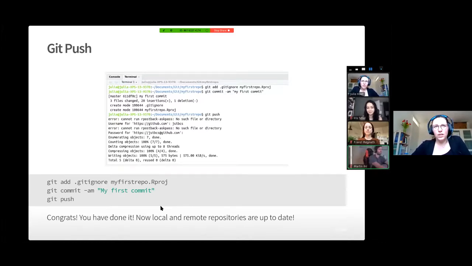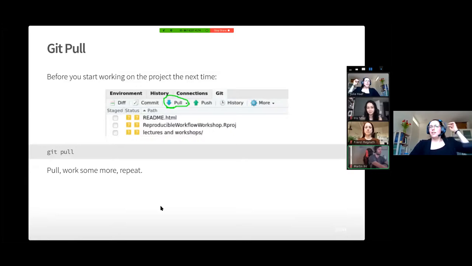So that's great. And then let's say you did this in the evening after you finished working. The next morning you come back, the first thing you would do is git pull. So you want to pull information in case anything changed. It makes a lot of sense to do this completely automatically.